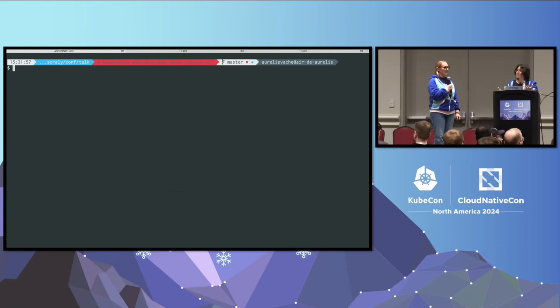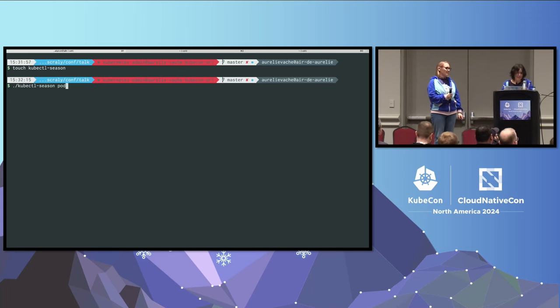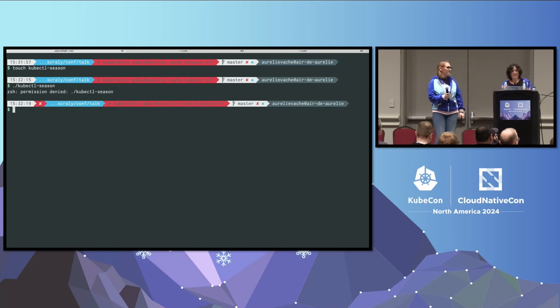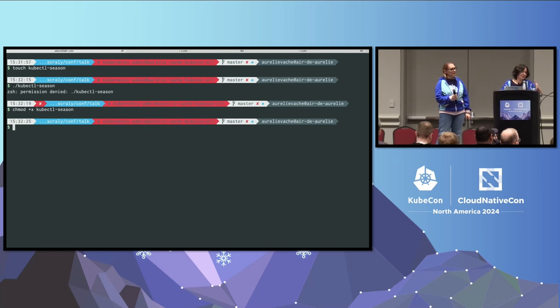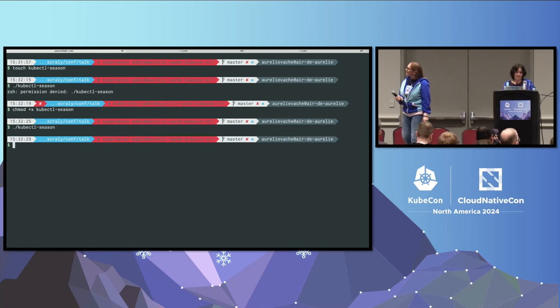Okay. So, I will follow the little recipe of our gopher. So first, I will create my file, my plugin, kubectl-season. I can create it with VI, but what I like is to use the touch command. I will try to execute this plugin. Ah, yes. I missed the permission. So step number two, I add the executable permission. I execute it, and now it's working.